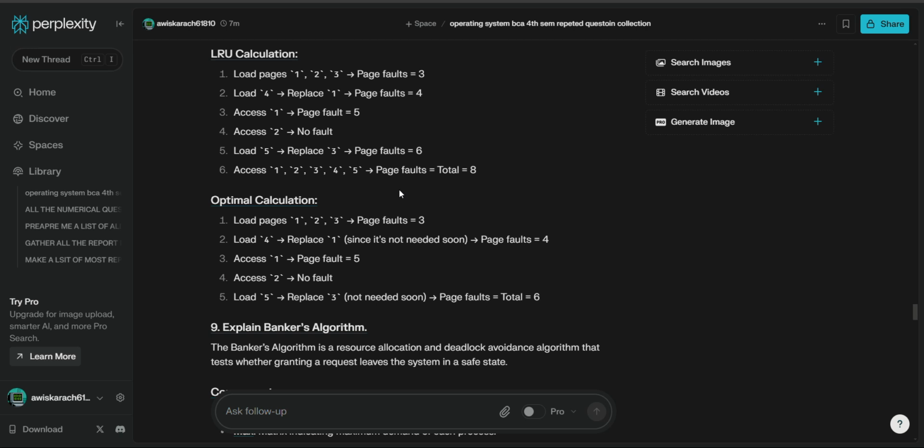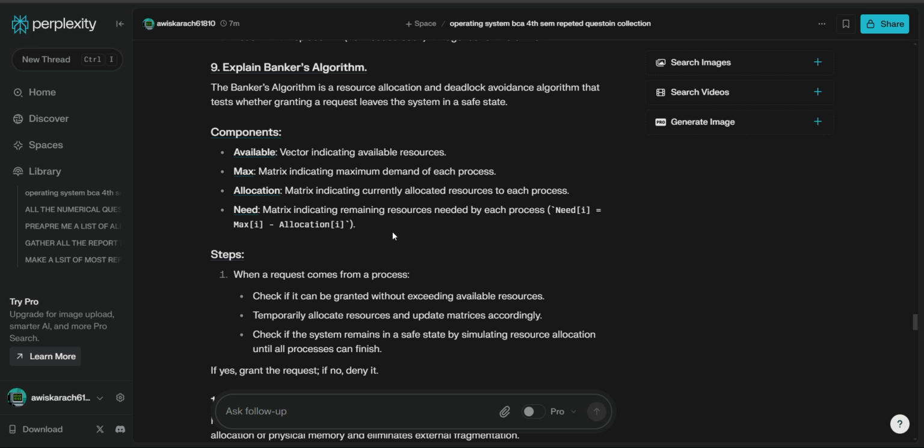Banker's is explained. The banker's algorithm is a resource allocation and deadlock avoidance algorithm that tests whether granting a resource leaves the system in a safe state. Components: the available vector indicating available resources, the max matrix indicating the maximum demand of each process, the allocation matrix indicating currently allocated resources to each process, and the need matrix indicating the remaining resources needed by each process. Need equals max minus allocation.